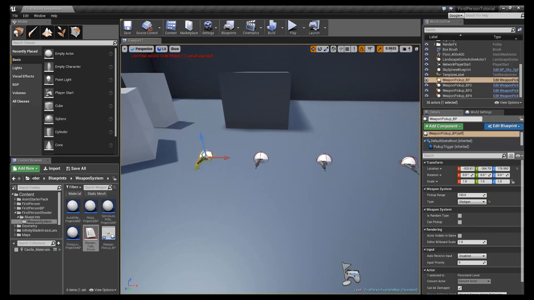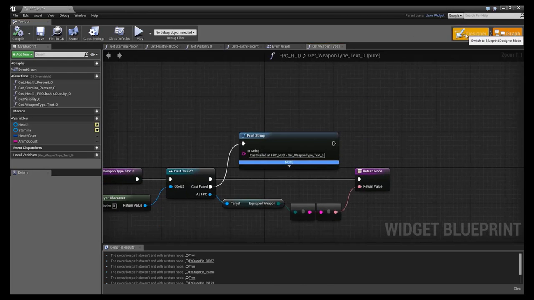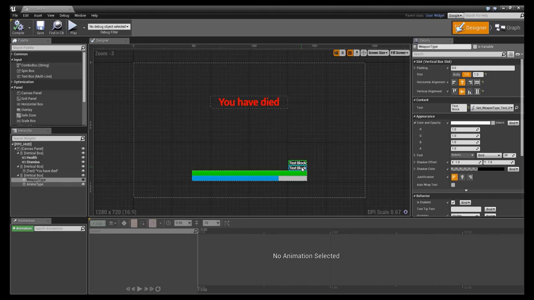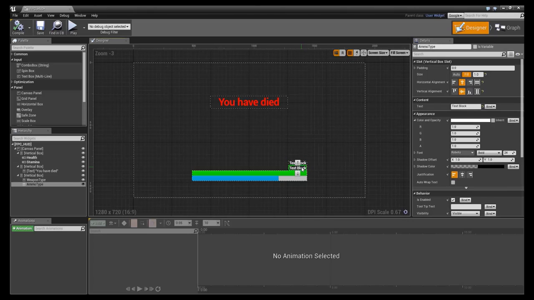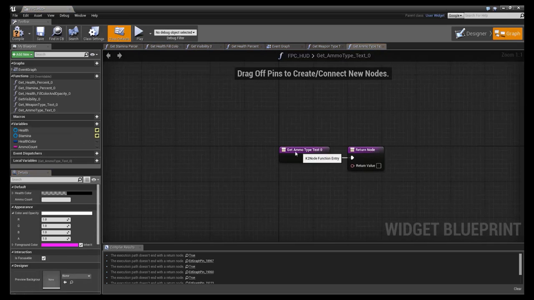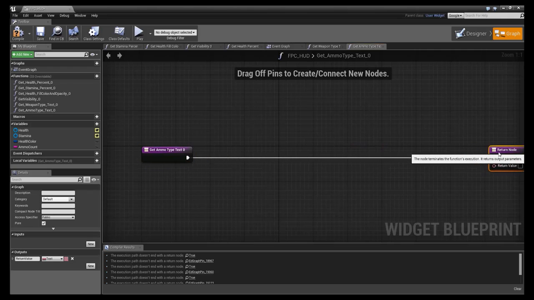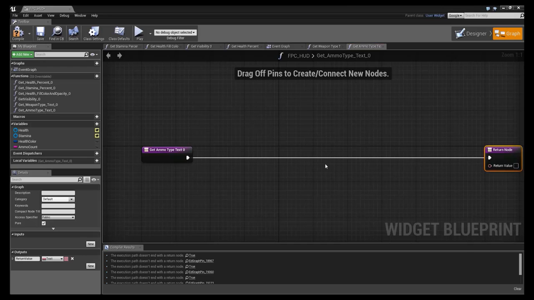So let's go ahead and go back to our HUD. There we go. Need to go back to our designer. Let's go to our ammo type. So for ammo type, we're going to do the same thing. We're going to go into content, text, and then create binding. Let's just move this over. Get this one over a bit too, because this one's going to be a little more complicated.